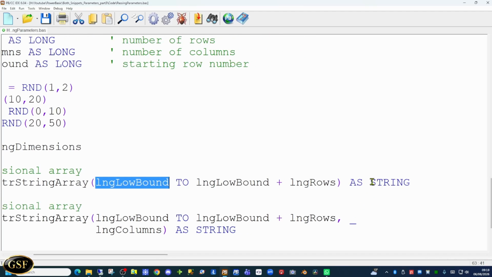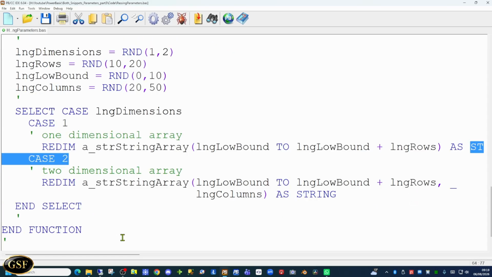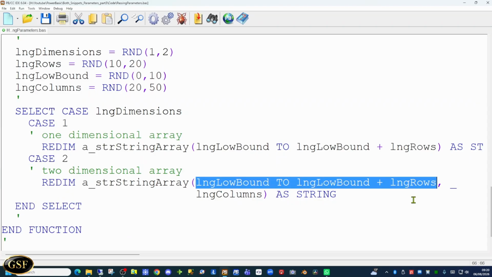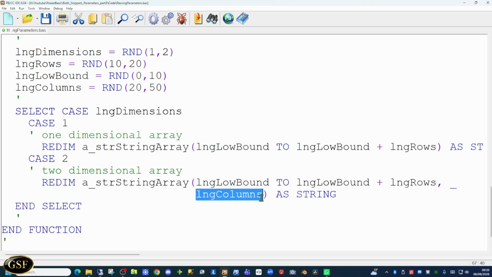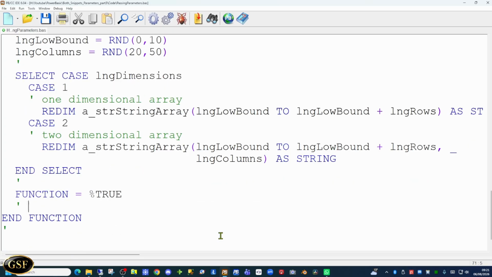However, it's still going to be a string array. If the number of dimensions is 2, then it will be a two-dimensional array. And we're taking the same approach here for the first dimension. And for the second dimension, we're making use of the number of columns. We're not specifying a low bound or a high bound here, just the number of columns. So if the number of columns is 5, the second dimension will be 0 to 5. And at the end of this function, we're going to return the value true.